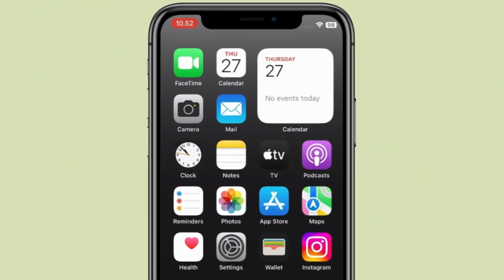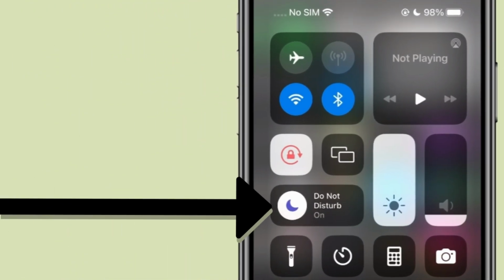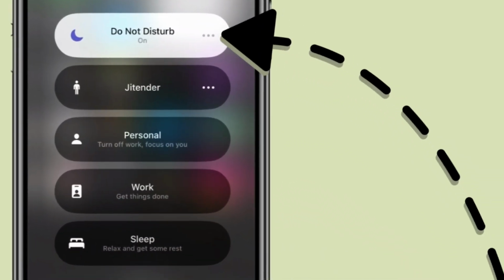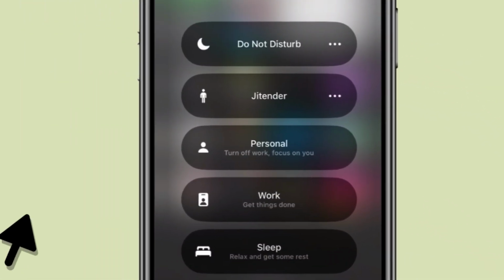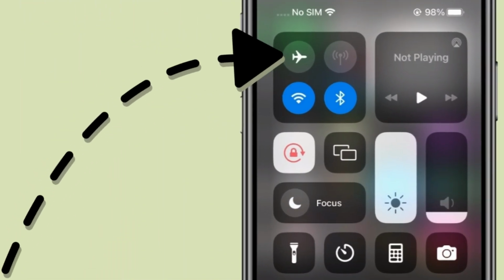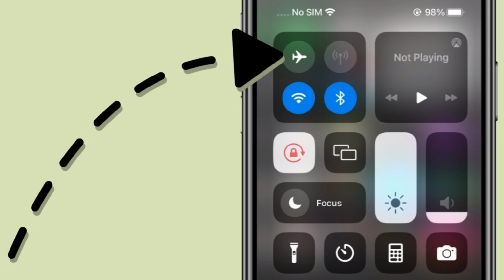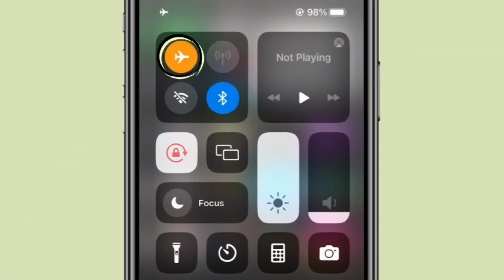Open control center. Now if your do not disturb mode is on, then you have to turn it off like this. You can also check your airplane mode. If this airplane mode is enabled, then you have to disable it.